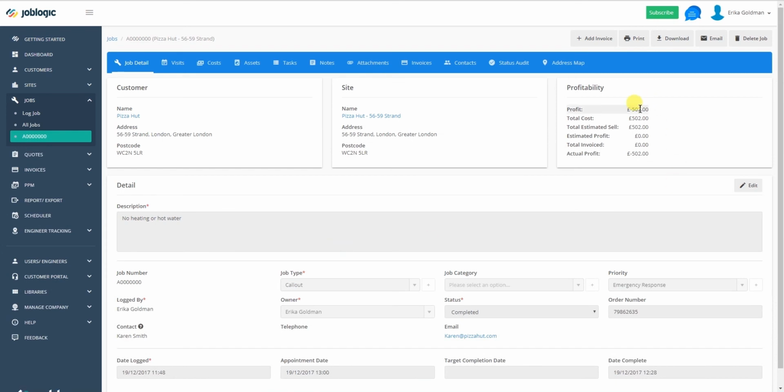I can view the job card. You can see already the costs that have come back from mobile. So at the moment we're minus 502 because of the costs that have been incurred and we're yet to invoice.